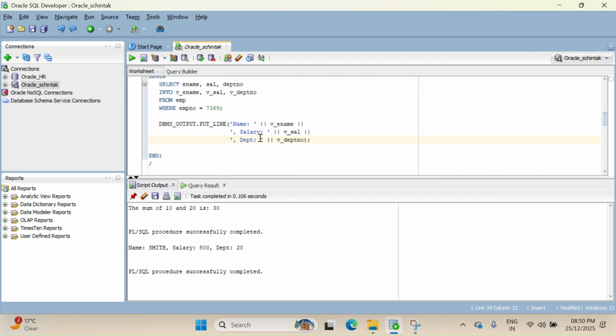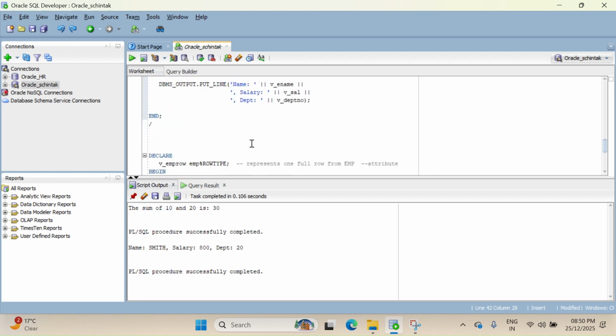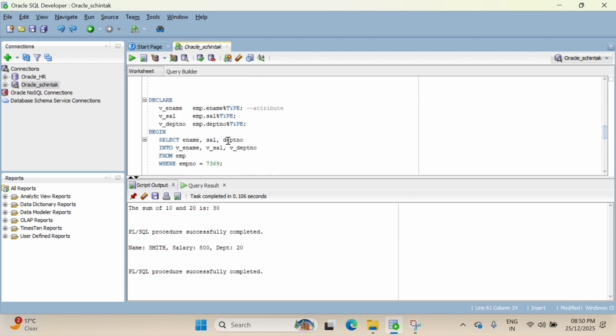Let's come to the attribute declaration. We have two types of attribute declarations. The first one is %TYPE and the second one is %ROWTYPE. Let me explain clearly what %TYPE does. Not only the value but also the data type is assigned automatically to this variable based on the %TYPE attribute. Let me run this.